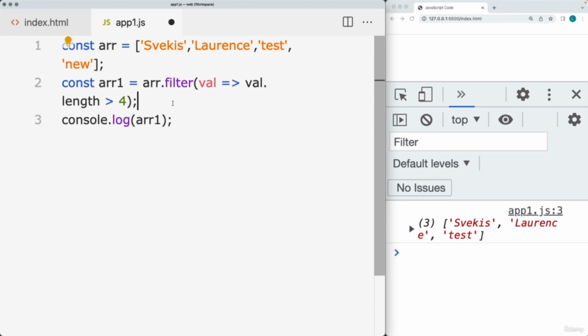We can also update this to be larger than 4, so that will get rid of the test. You can set it to larger than or equal to 4, so that would be 4 as a max value.